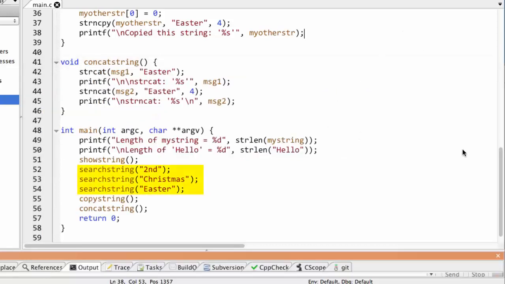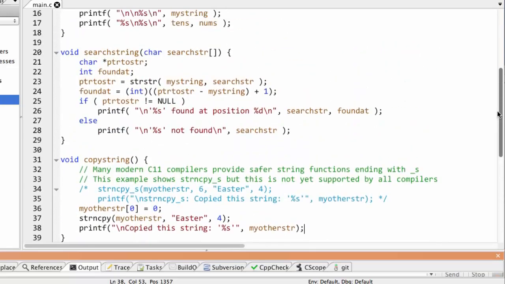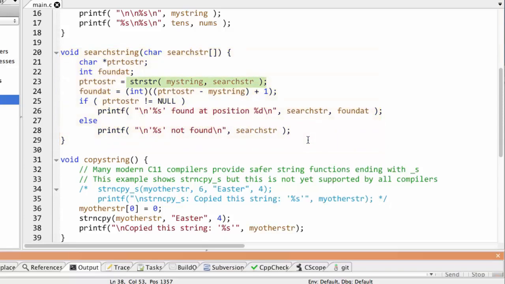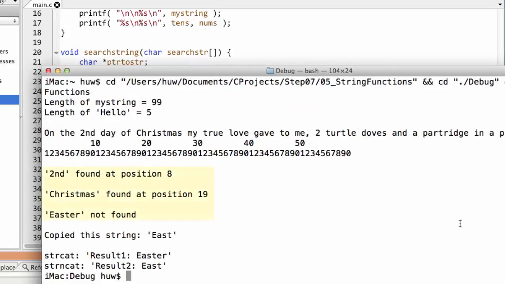Now I've called searchString and I've passed to it 3 different strings: second, Christmas and Easter. And searchString is my function up here. This uses the strstr function to search for a substring, and that's returned as a pointer. Then I've declared foundAt, and with this little calculation down here, I've calculated the position at which the substring is found, and I've displayed the results.